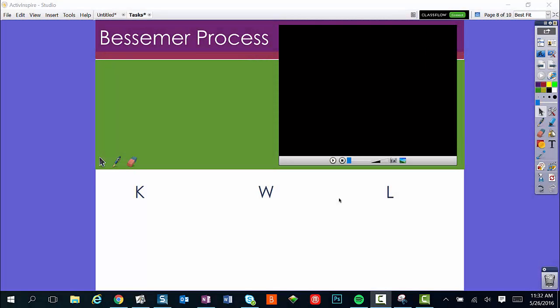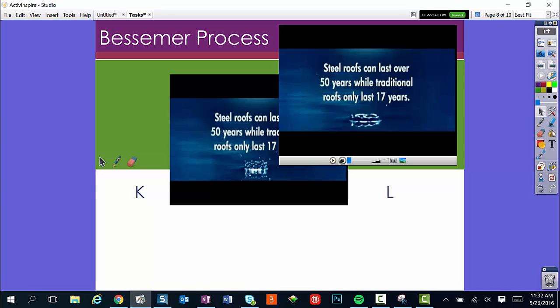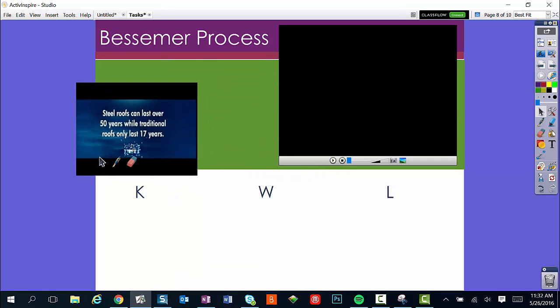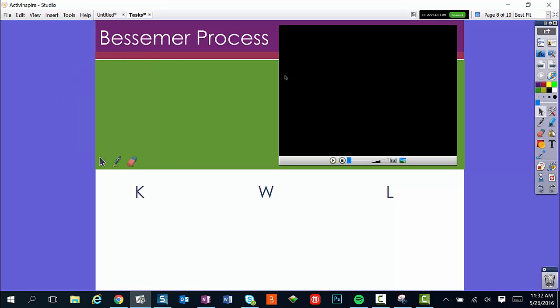Let's take a look at how to add media such as a video to a Flipchart page. Once you have the video on the page, it's really handy because if you are playing the video, you can click the camera button and it will take a screenshot of the video as it's playing. Then you can use those images later for a sort and have your students put them in order or do different things with the images that you collect there. Super handy, easy to do.